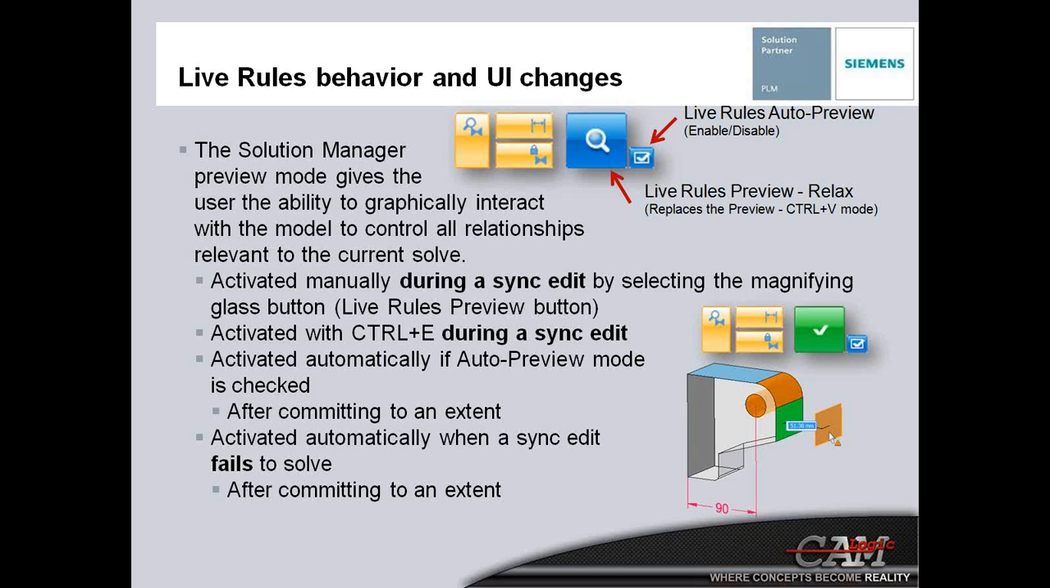So we can also activate it using Control E. There's a quick little shortcut to get there instead of using the mouse movement to go grab that magnifying glass. And then also you can check the automatic preview, which anytime an edit is accepted, it'll automatically default you into the Solution Manager. And then it can also be activated automatically when a synchronous edit fails to solve, and then after committing to an extent.